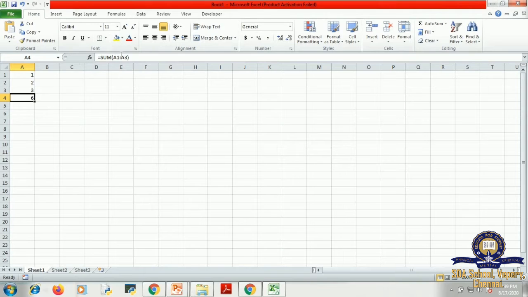You can ask me, is this the only way to do the addition, with the colon? Why can't I give it a plus? Yes, of course you can give plus: A1 plus A2 plus A3. Now you all saw this formula, right? Equal to SUM of A1 plus A2 plus A3. I'm going to give enter. Look, there is no change at all. You got the value 6 only. Now the addition is over.